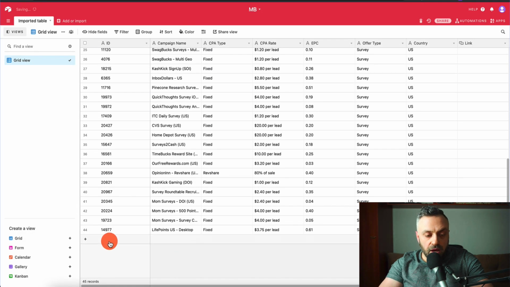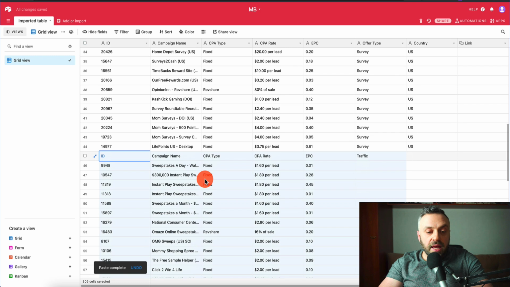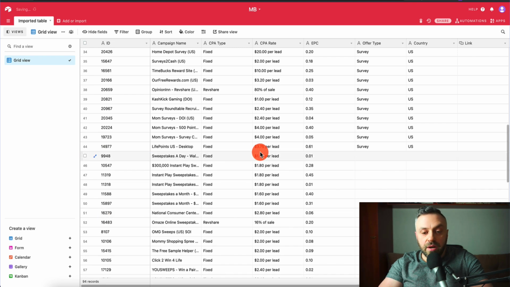So we're going to scroll down. We're going to go here and we're going to paste this data in here. And so all you have to do is scroll down to the first available row and press Command V or Control V. And it's going to say, do you want to expand this table to fit your pasted data? We need to add 50 more records, and you want to pick the first option. Click continue, and it's going to add more data. Now, you can delete this row because we don't need this row. You can delete this row right here. So I'm going to go in, I'm going to right click on it, and I'm going to delete it. I'm just going to click delete record, and that's it.